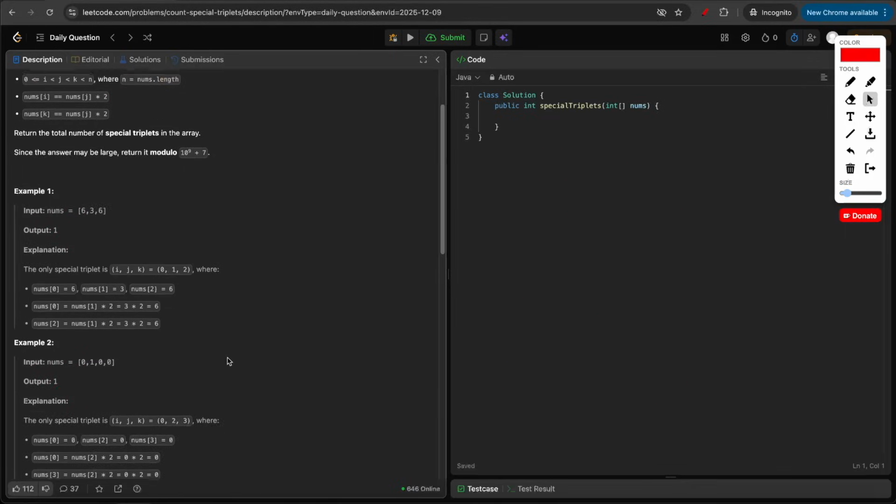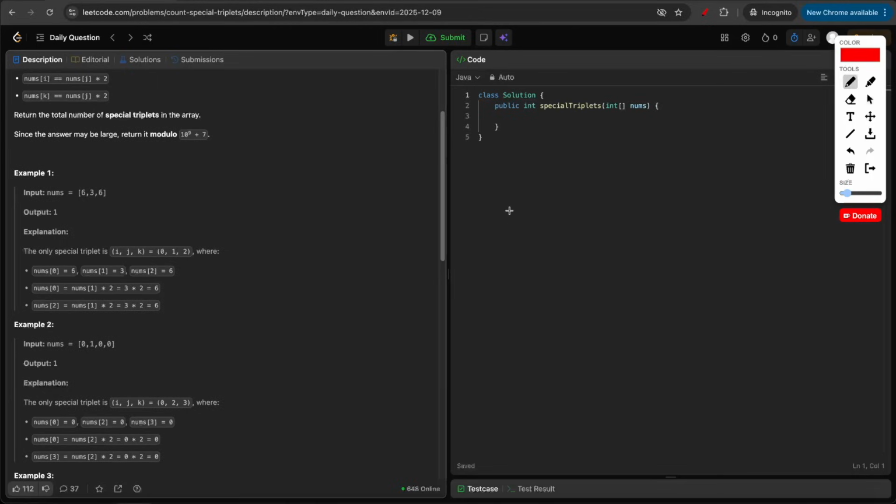Now if we look at the second input, we have the array as 0, 1, 0, 0. The indexes are 0, 1, 2, 3. In this case, the only triplet which is following this property is 0, 2, and 3. So these are the indexes, and the values are 0, 0, 0.